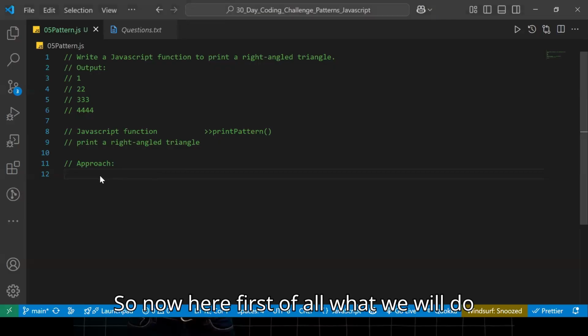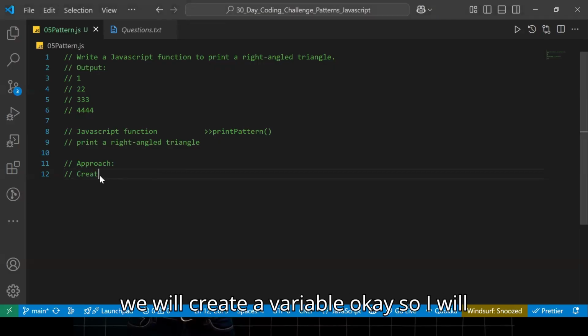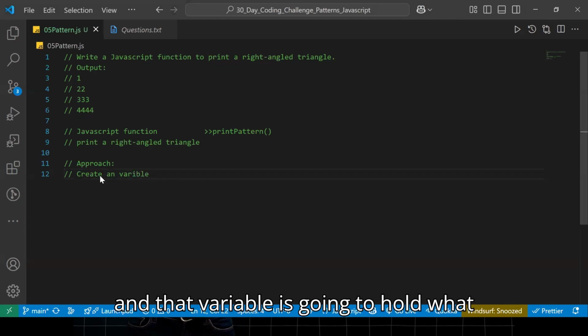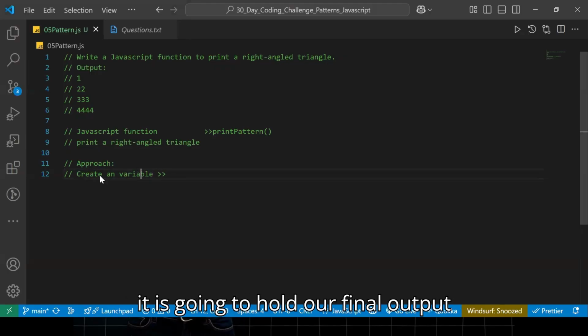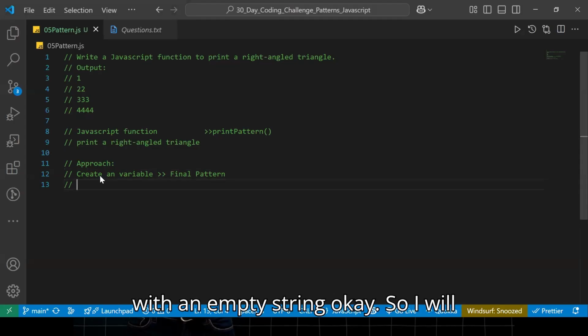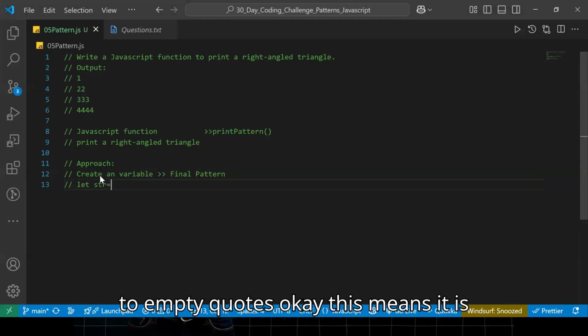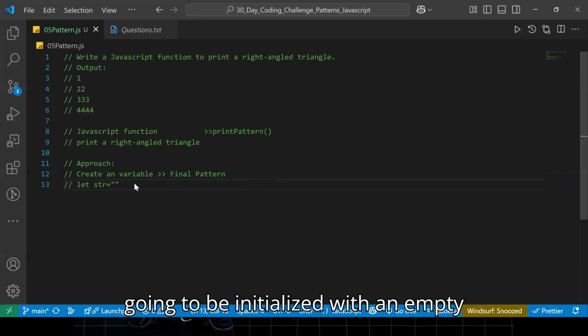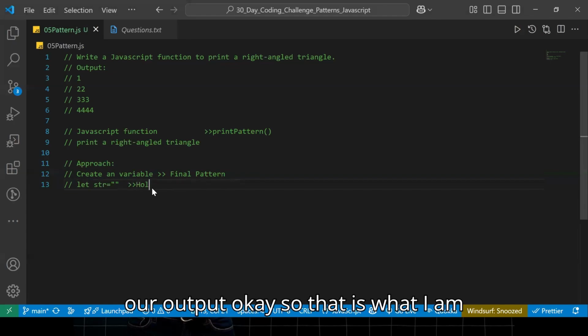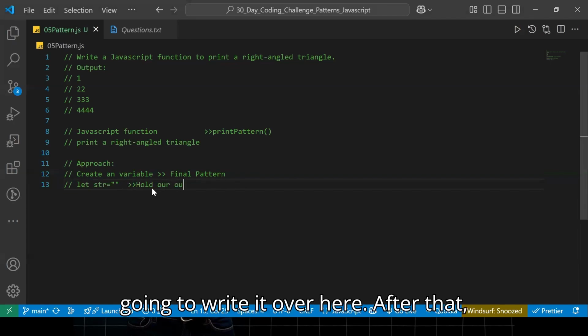So now first of all, we will create a variable. Okay, so I will just write here: create a variable. And that variable is going to hold our final output. So that is why we are creating it. It is going to hold our final pattern, or we can say our final output. And this variable, we are going to initialize with an empty string. So I will write here: let str is equal to empty quotes. This means it is going to be initialized with an empty string, and this is going to hold our output.